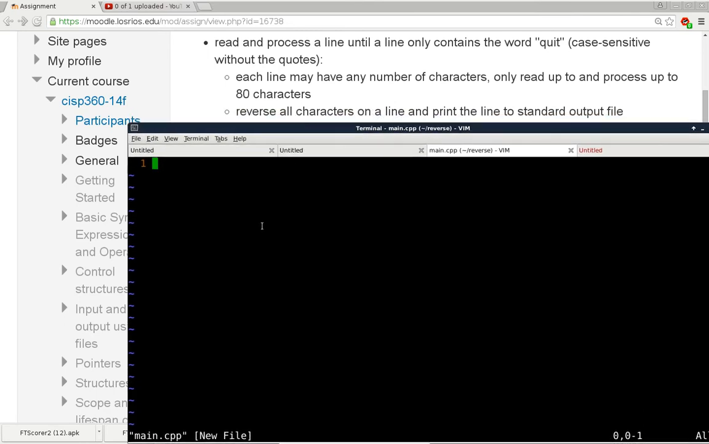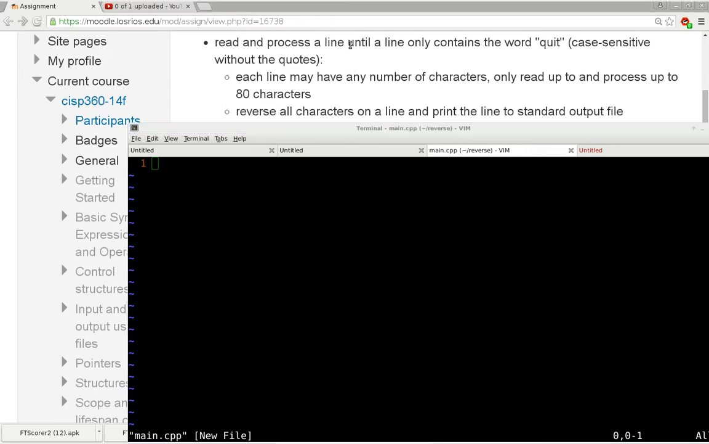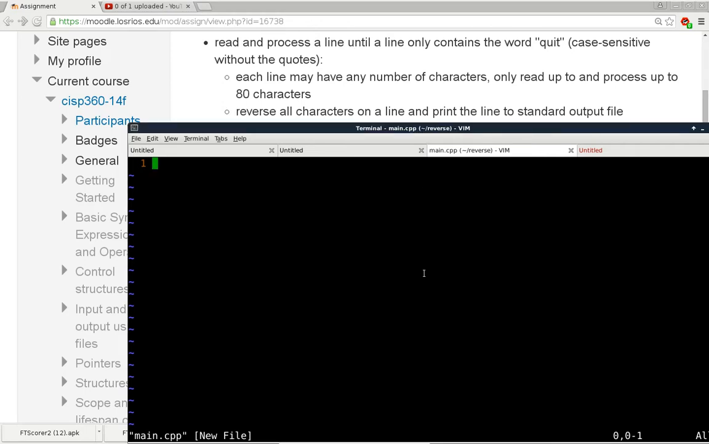There we go. Okay. So I want the program to read and process a line until a line only containing the word quit is encountered. So the sentence implies that this is going to be a loop. Otherwise, I would not be using the word until. Okay. So let's go ahead and write the subroutine.